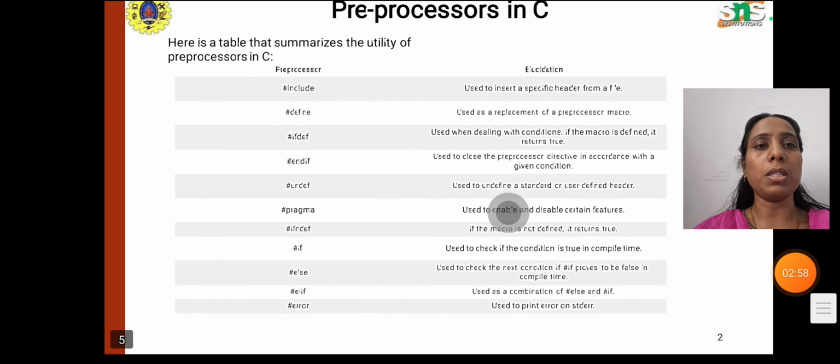Now let us see some examples of preprocessors. First is #include. As I said, before entering into the program, we have to use the preprocessor #include to set the header file. Next is #define. I also gave the same example: a macro means if you want to define some value, for example pi equal to 3.14, we can give #define. Next is #ifdef. It is used to deal with a condition. If the macro is defined, it is true and it returns true. It will not check the false condition, but it will check whether the condition is true or not.